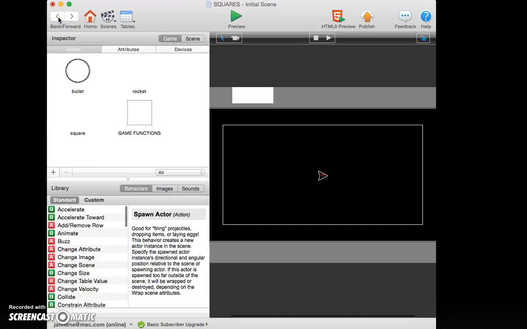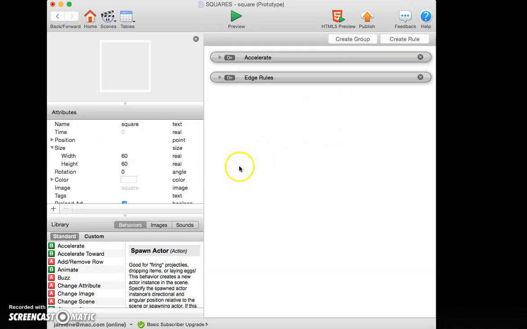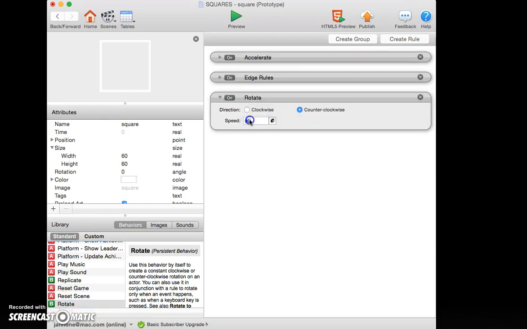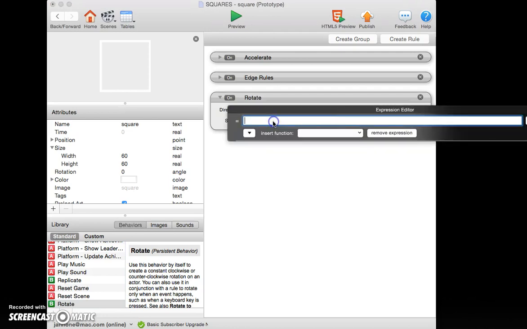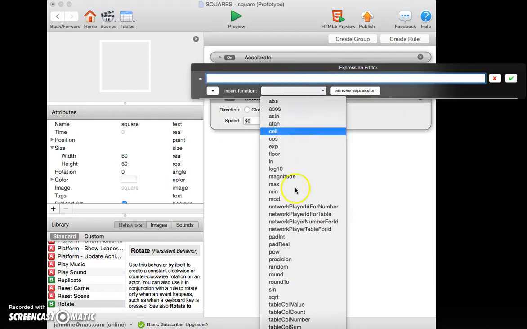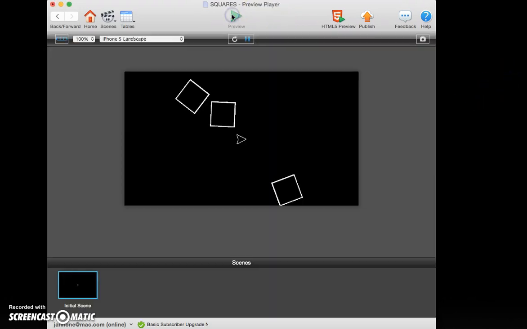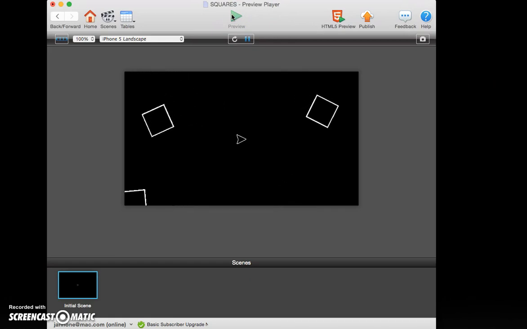We can also create randomness within our actor. For instance, if we want our squares to rotate through space, we can give them a rotate behavior and have that rotation occur at a random speed from, say, 1 to 10. And now my 3 squares appear at random locations, and each of them has random rotations.